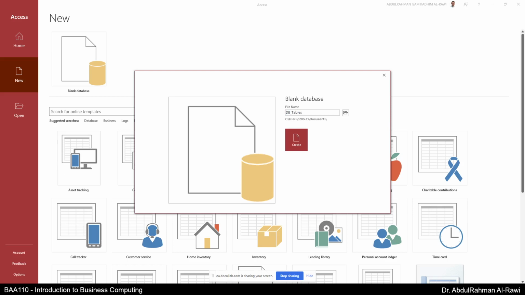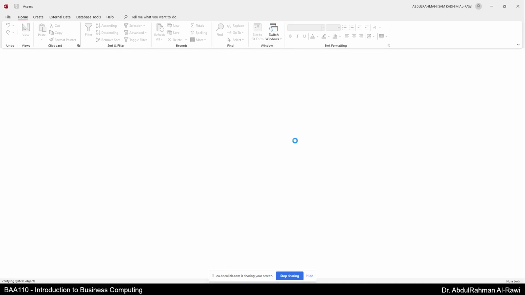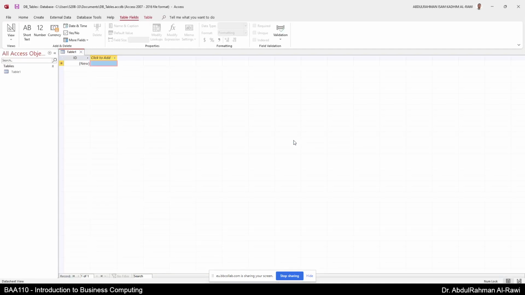Actually, you can name it any other thing if you want, and I will create it. You can save it anywhere. We can create this database, as you can see here. When Access opens, you're going to find out that the interface is very similar to other Office applications, in which it has this ribbon, different tabs, and this area here where you can enter your data.